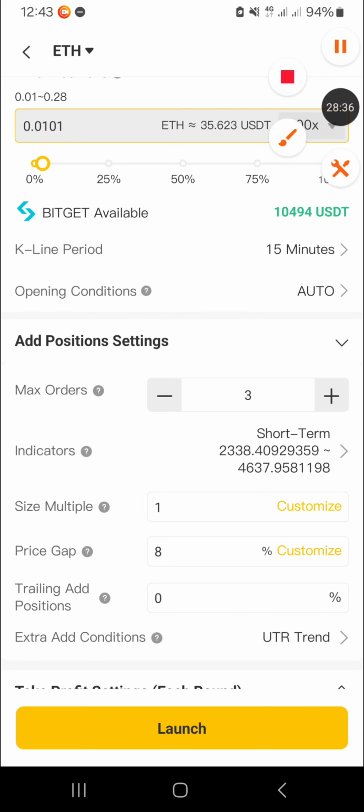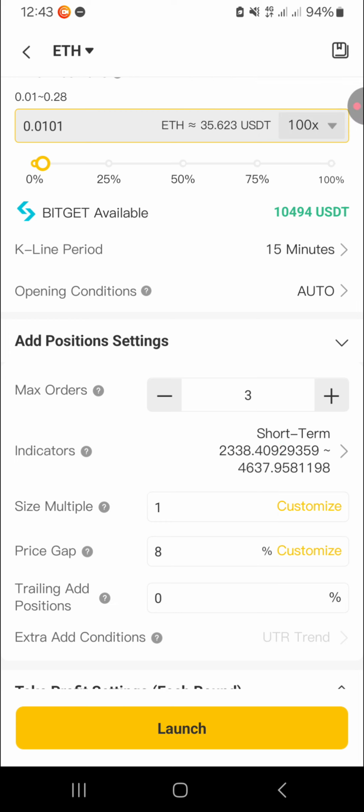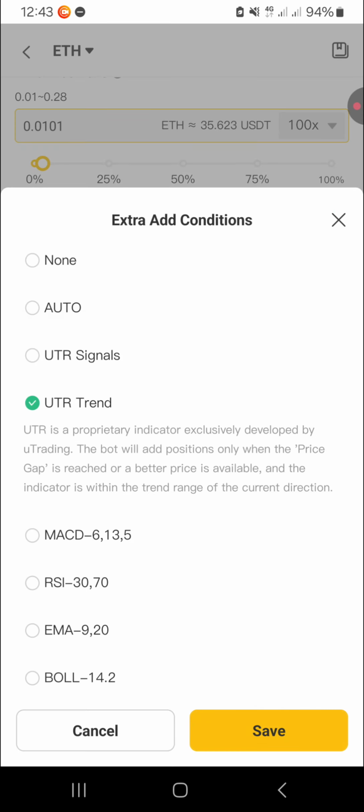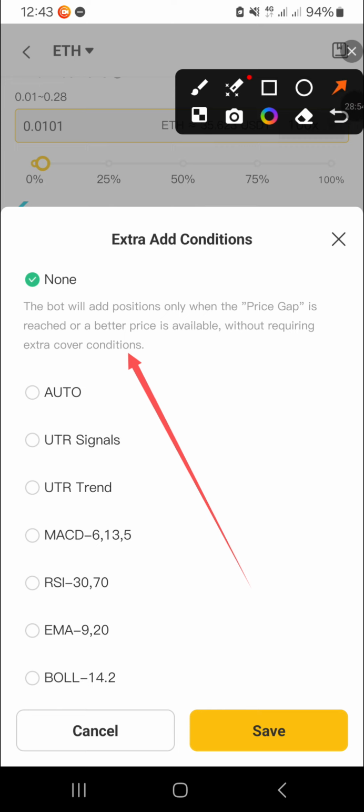After clicking OK, the next thing that we are going to change is this extra add conditions where you see UTR trend. So I'm going to click UTR trend, and we are going to choose none. Why none? Because none says that the bot will add positions only when the price gap is reached or a better price is available, without requiring extra cover conditions. This is the beauty: if the market goes against me by 8%, immediately place the second maximum order in the market. When the market goes against me again by 20%, simply place the third maximum order into the market. That thing is very key. So extra add conditions are none.